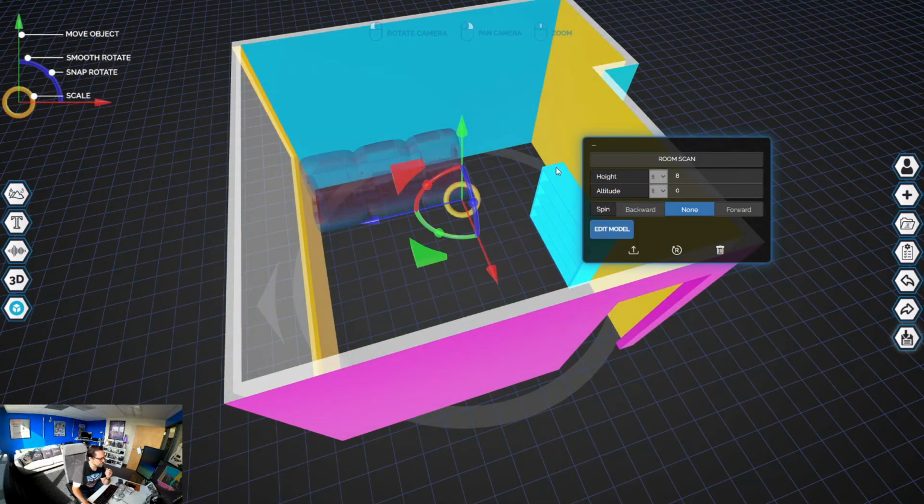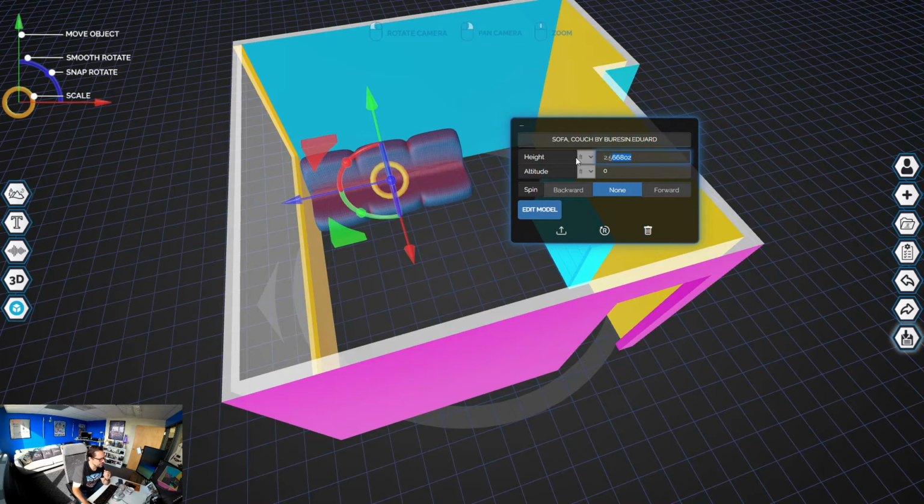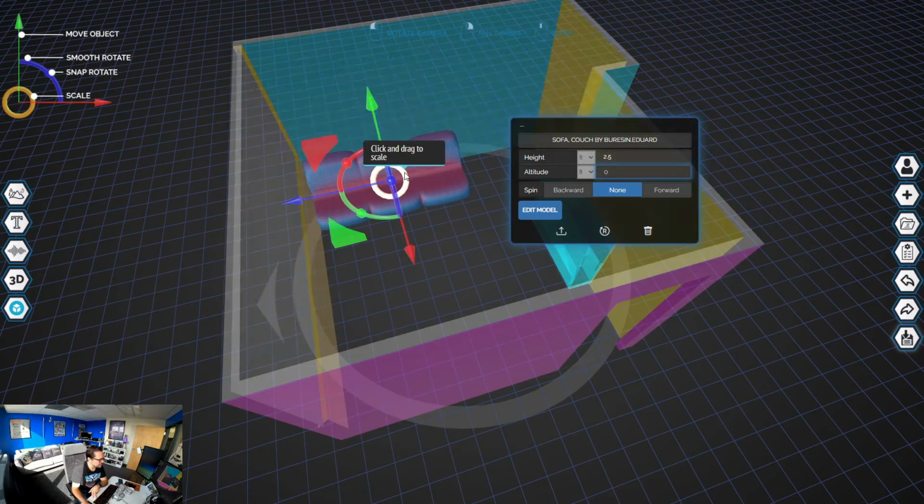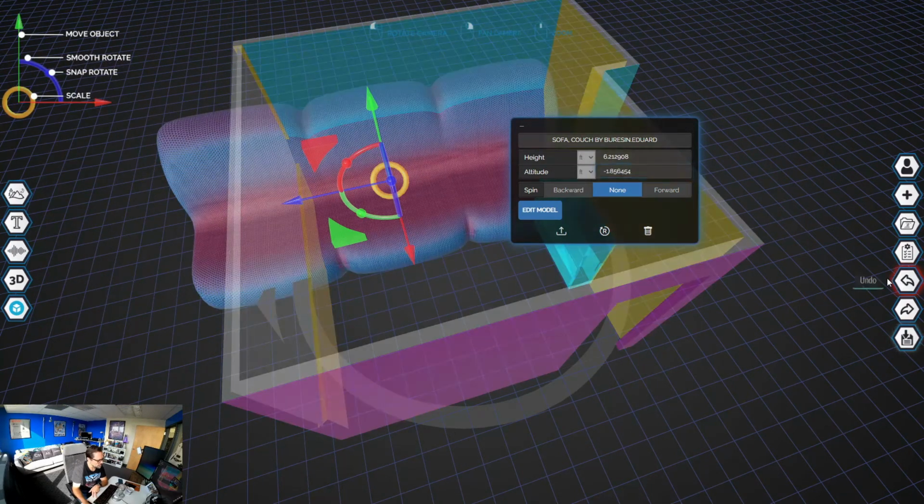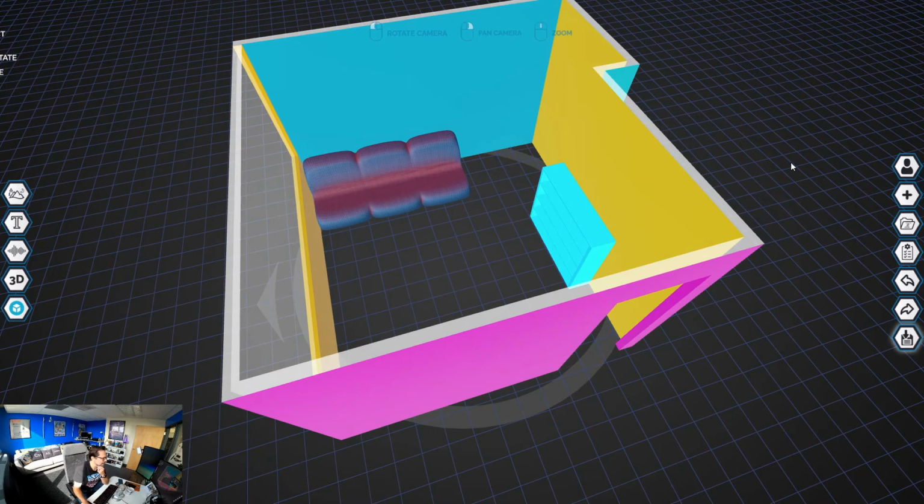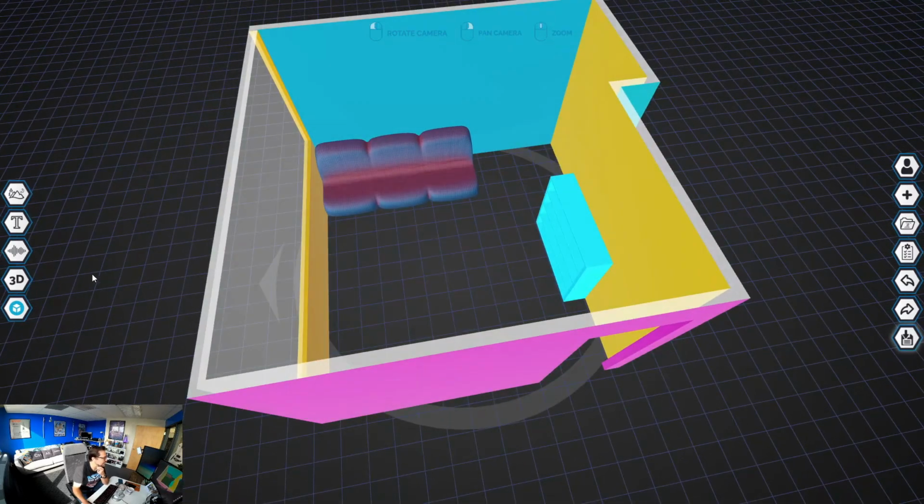So I could also change the size of this couch easily enough. I can just go, I want this couch to be 2.5 and zero on the ground. And of course, you could use the spring in the middle to scale it up equally as well, right? You can also go undo over here if you don't remember exactly what you had. Nice and easy, nice and fast.